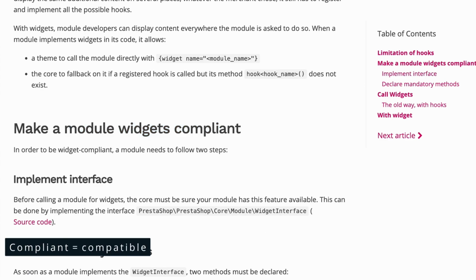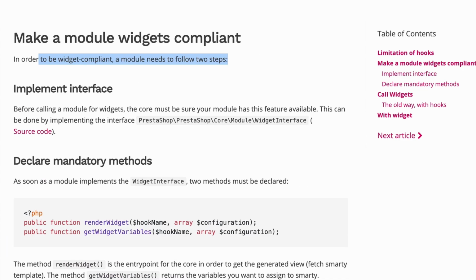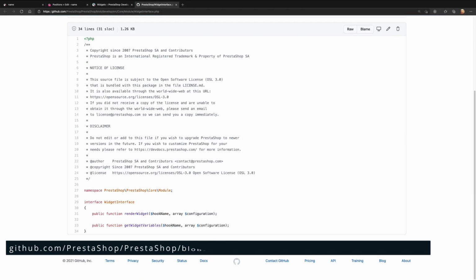So here they said make a module widget compliant. In order to be widget compliant, a module needs to follow two steps. First step is to implement an interface. Before calling a module for a widget, the core must be sure your module has this feature available. So in our case, this interface is located under the core modules of Prestashop bundle. And here we have a quick look at the GitHub repo that represents this interface.